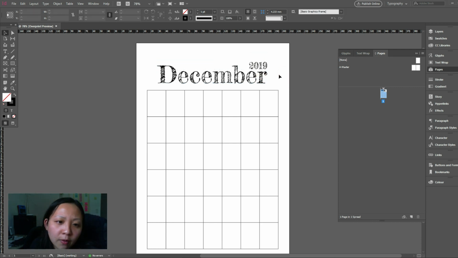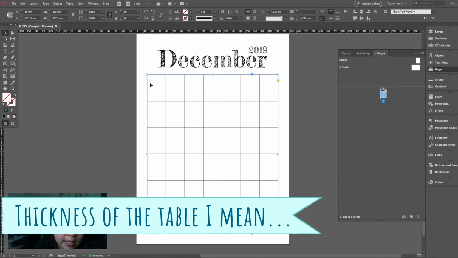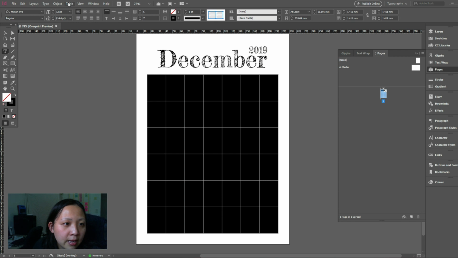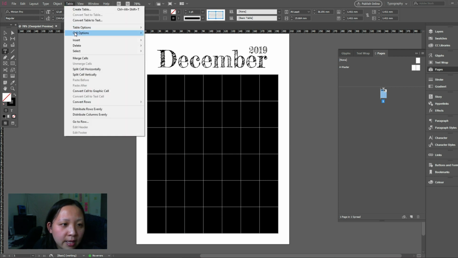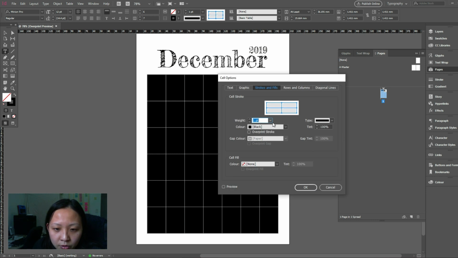Okay, first of all, if you want to change the thickness of your calendar, I'll head over to click on your table itself, double click in, select everything, head over to table, cell options, and stroke and fills. Okay, so you can change the whole thing. That means the stroke on the outside and the inside. You can just change it here.